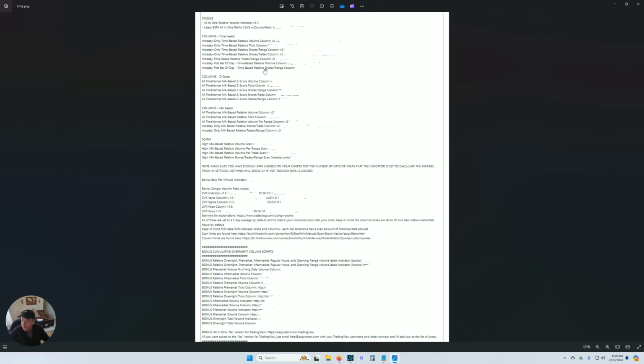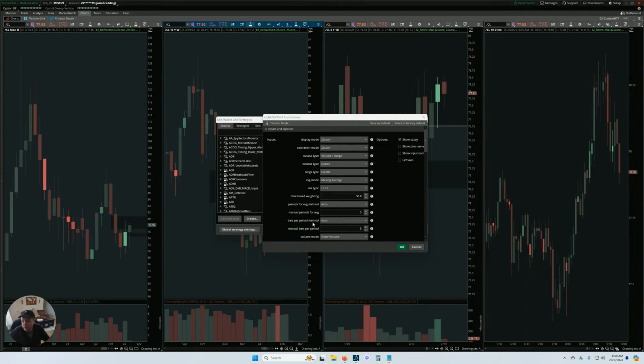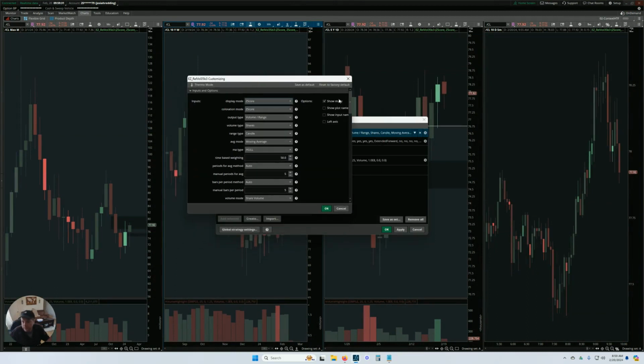All those things come with the overall set, and I update this from time to time, as I said. So that's what comes with the set, and this is the main flagship indicator.